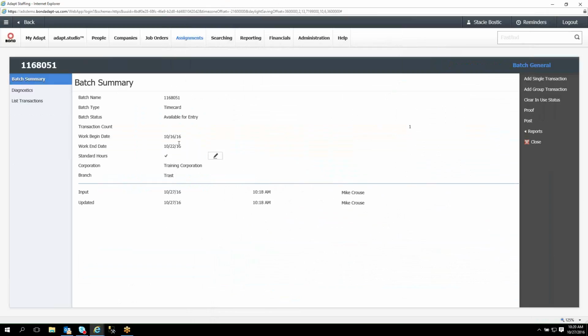So again, that's kind of a one-off thing that someone might do from the assignment. It's not like people are going to be going to assignments and adding time cards across the board, but it's a nice little feature to have for those late time cards. Go to the assignment, enter the time card for those late ones that come up.